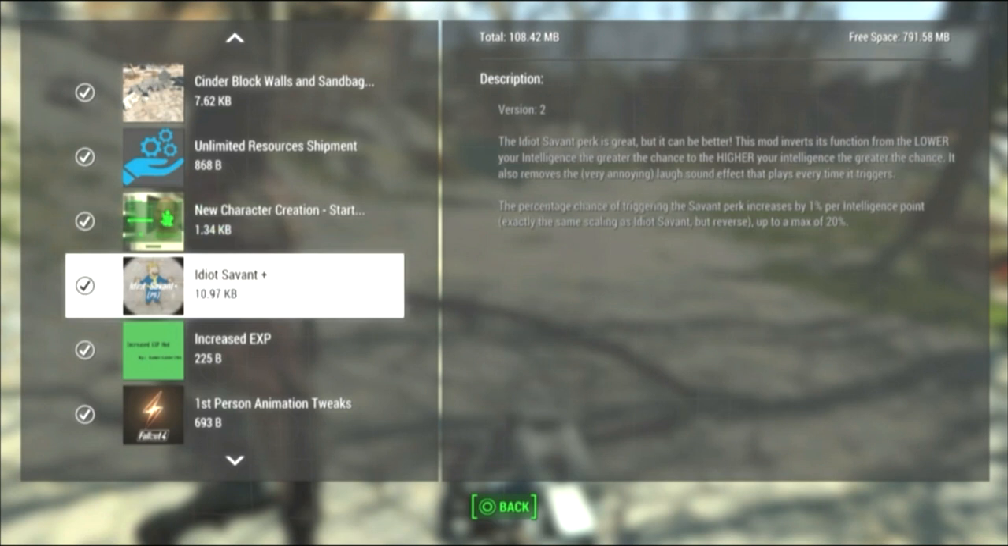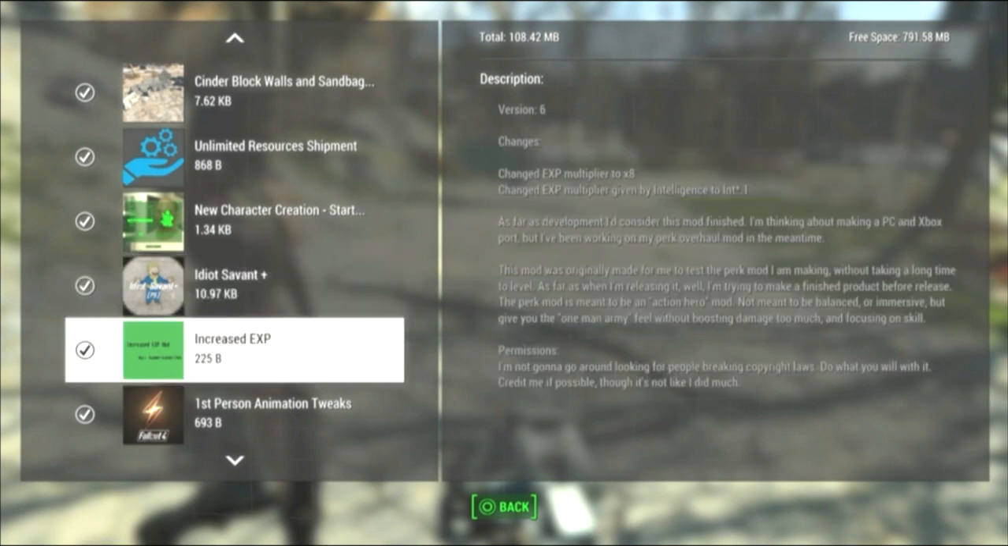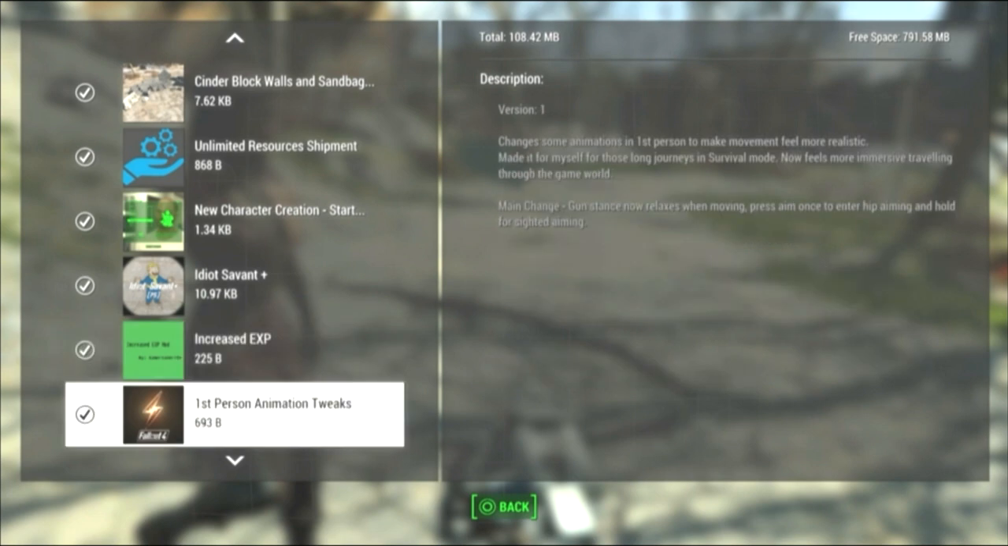Idiot Savant is the perk that in the vanilla game, the stupider you are or the lower your intelligence, the luckier you are in the world. This kind of just flips it around and makes it so when you increase your intelligence, you're luckier. Increased EXP is just that. You get times 8 experience points for everything.